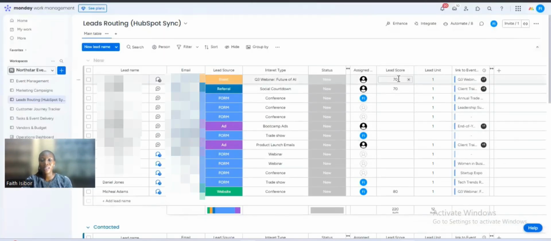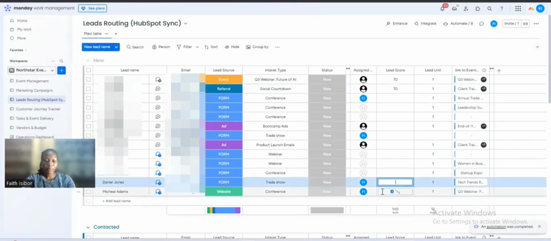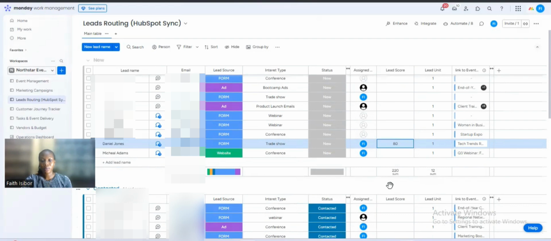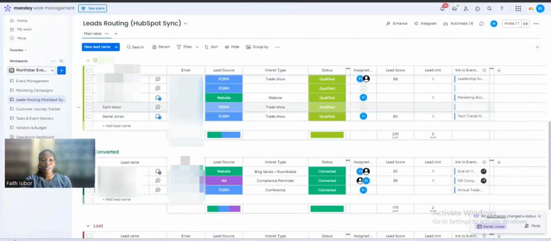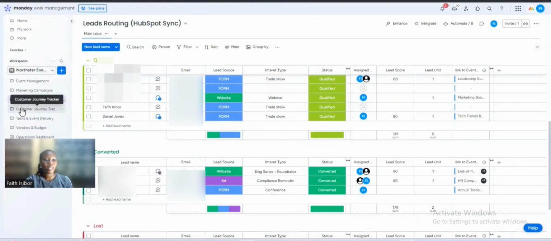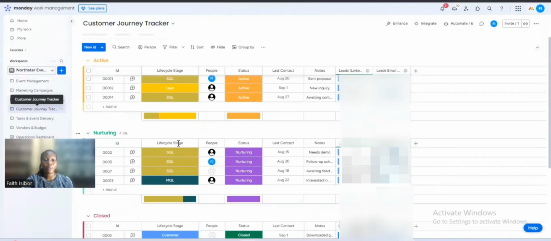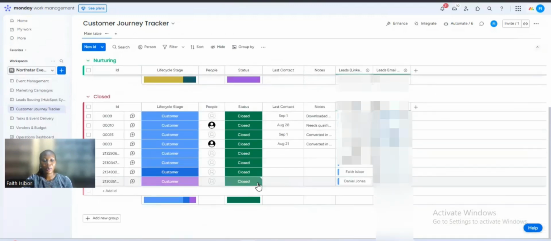So right here, let's say the lead score has changed, let's use Daniel Jones, because I once tried this before, to 80. Now let's see what happens. Now an automation is running. It has turned to qualified and it has moved over to qualified. And this also tells you that this Daniel Jones has also been created in the customer journey tracker board. It must have moved to customer and also to closed.